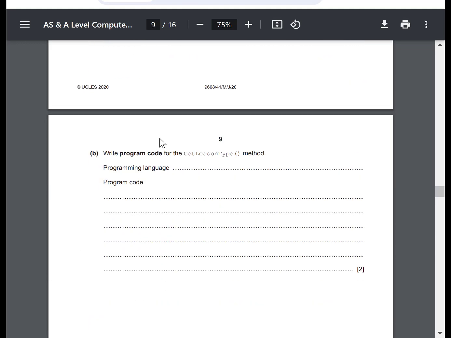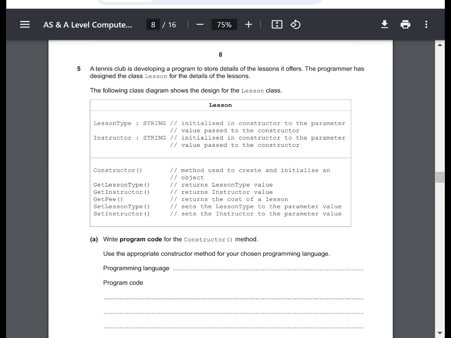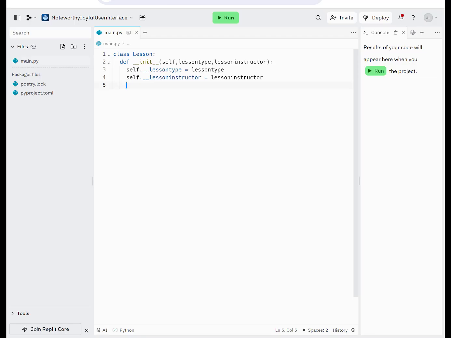B. Write program code for get lesson type. Really easy. So get lesson type returns the lesson type value. Def get lesson type, self, return self underscore lesson type. Done.